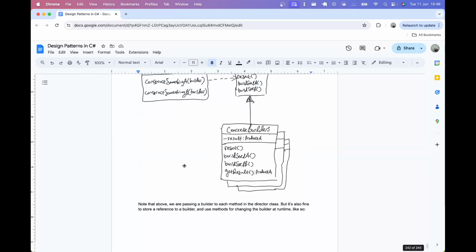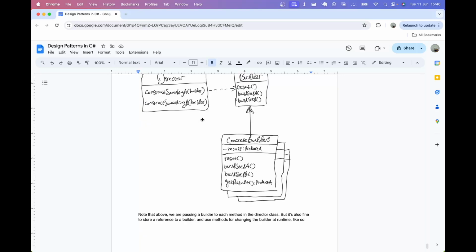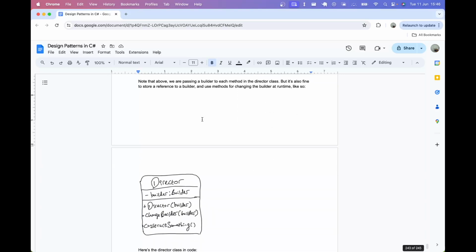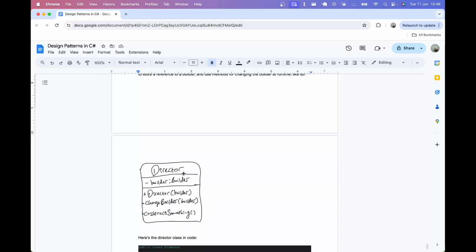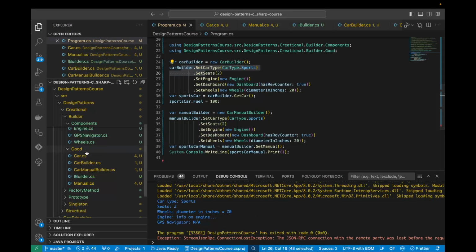So as you can see, both ways of implementing the director class are totally fine. I just wanted to show you a couple of different ways of implementing this class. So let's now build the director class in code. So let's create a new class called director.